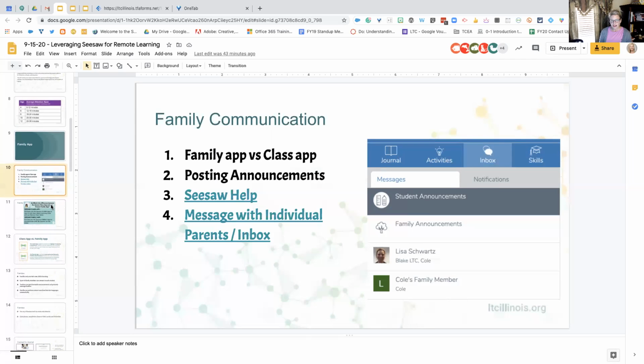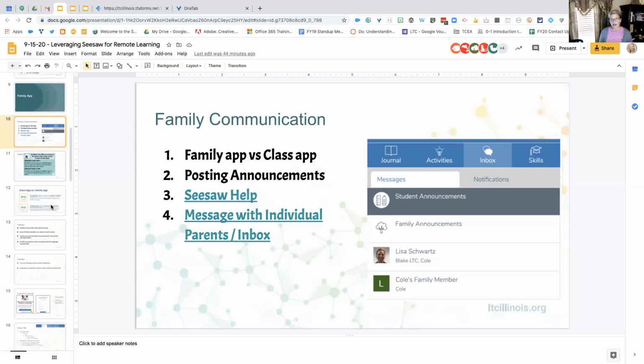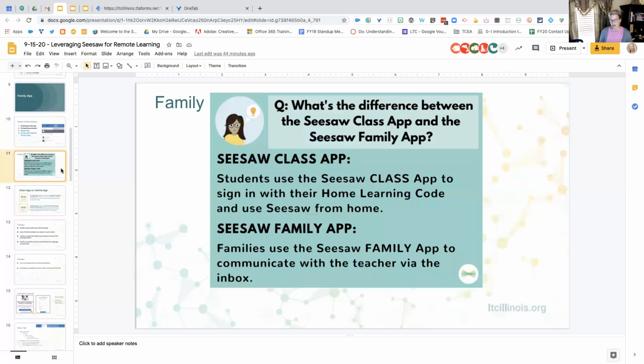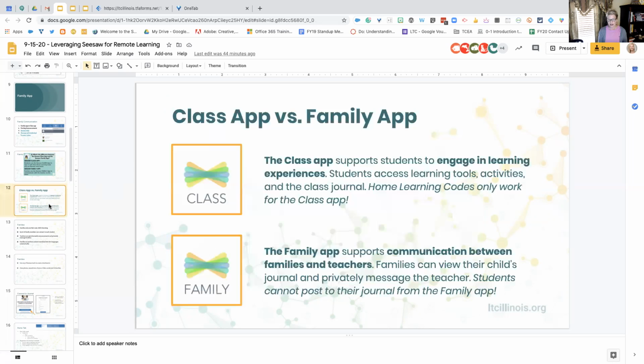And with the Seesaw app, there's two different apps. There is a family app and a class app. The difference between the two: the class app is what the students are going to use to interact with you, to complete activities and turn in those activities to you. The family app is where you will have announcements or messages pushed out to the parents. So slides 11 and 12 reiterate what the difference between the two are.